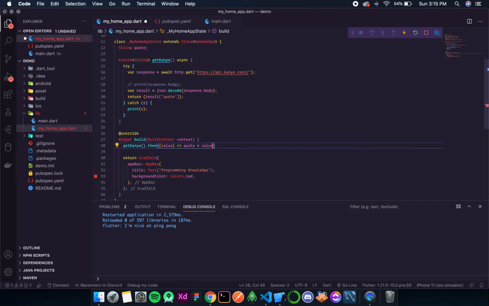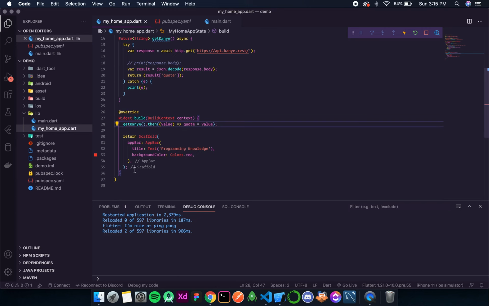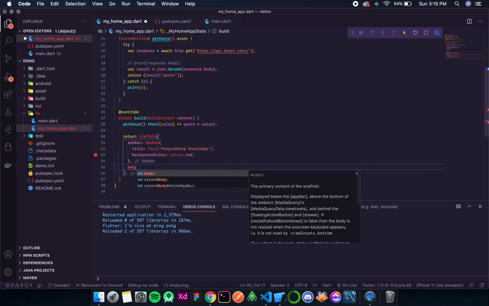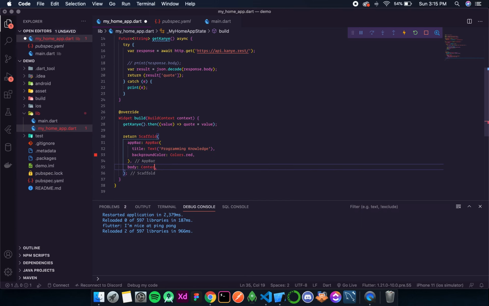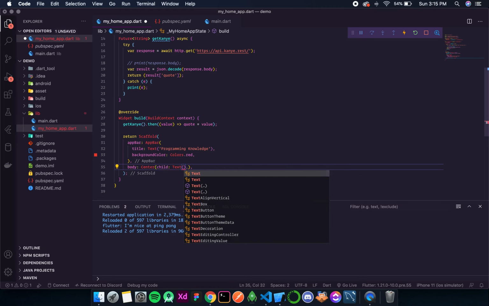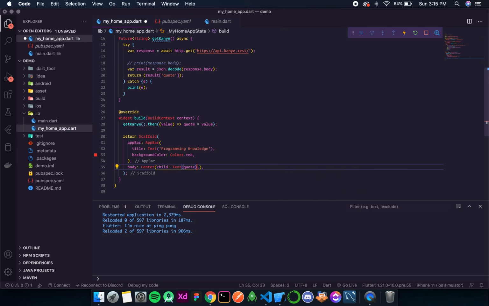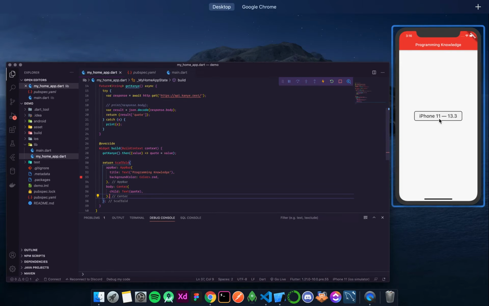Okay, we don't need a semicolon over here. So now once this get Kanye returns something, it is stored in this quote thing. So now let's simply print the quote thing. Over here I'll write body, the body is in center, and the center has a child which is a text widget, and the text displays nothing but the quote. So now let's do a hot restart and see what happens.